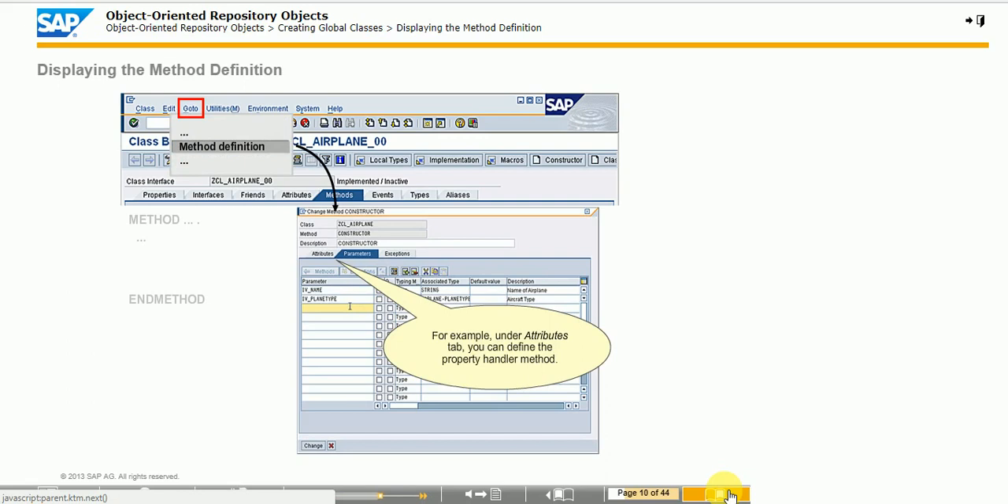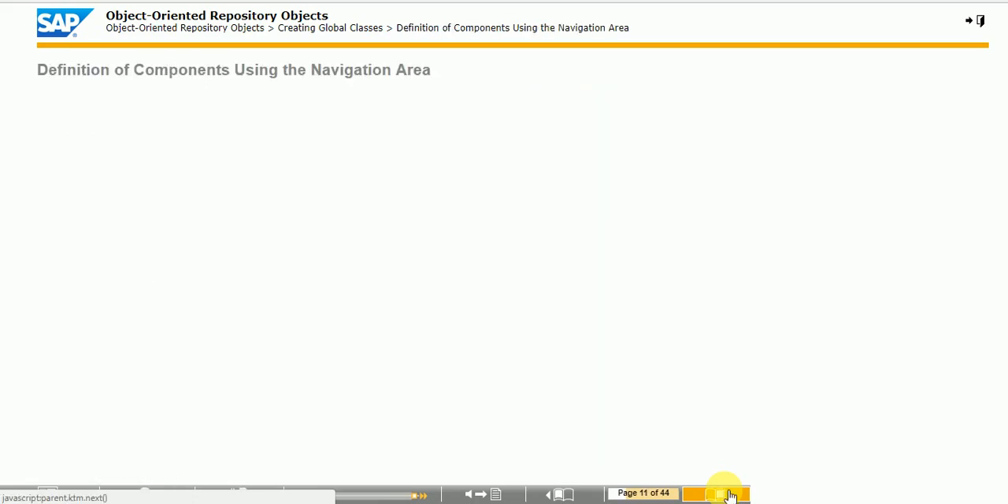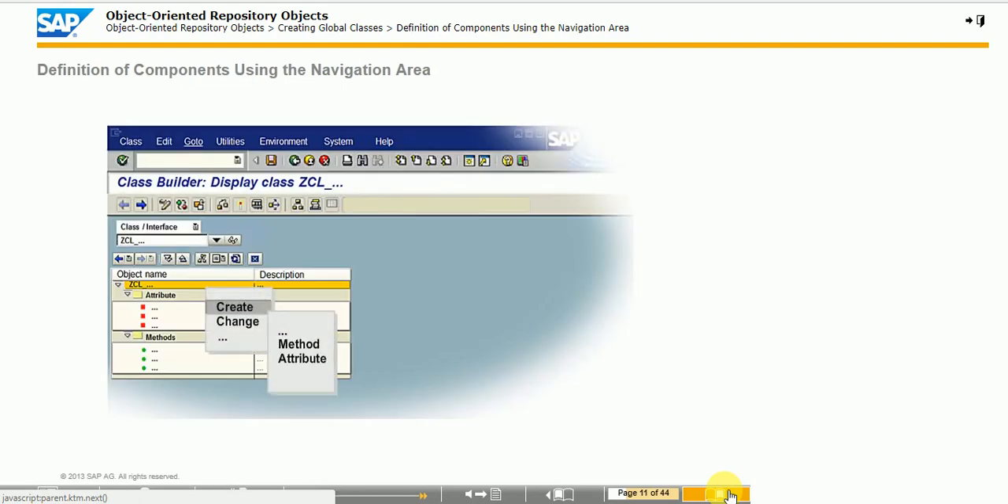Optionally, you can define an event handler method on the Attributes tab page in the dialog box. You can define attributes, methods, or events in the context menu of the Object Navigator's navigation area. The properties are then maintained in a dialog box and not in the table. Hint: choose Class, Print or Method, Print to print selected portions of the source text.